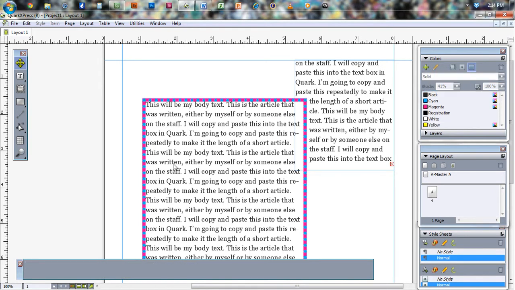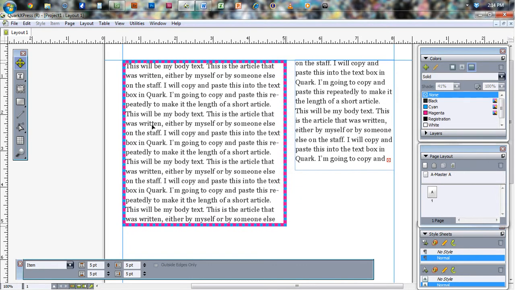And so that's very important for your pictures, because just like you don't want your text to be touching your outline, you don't want your text to be touching your pictures. You want plenty of white space around everything.